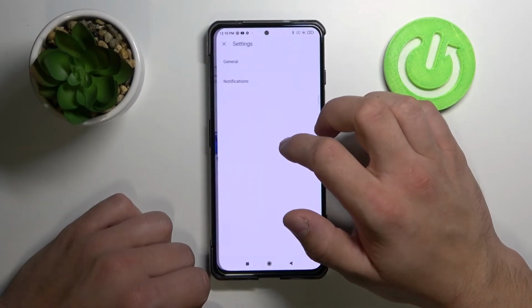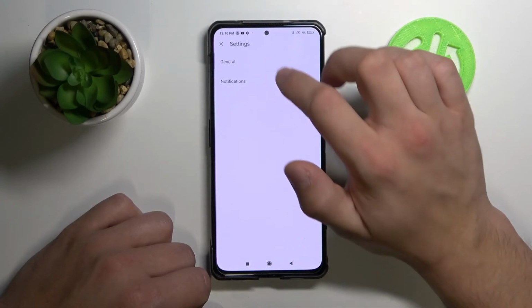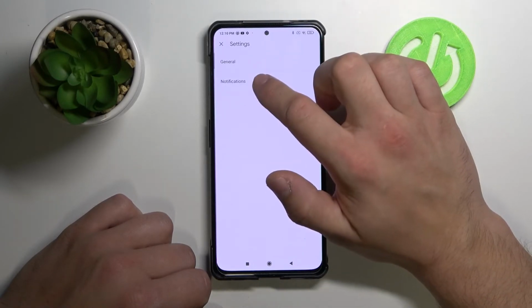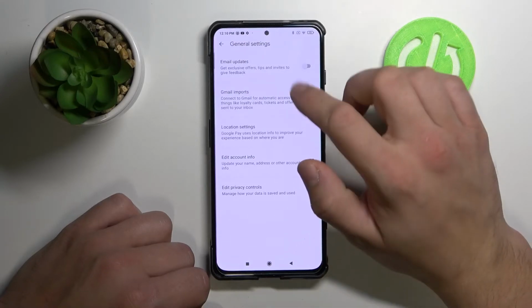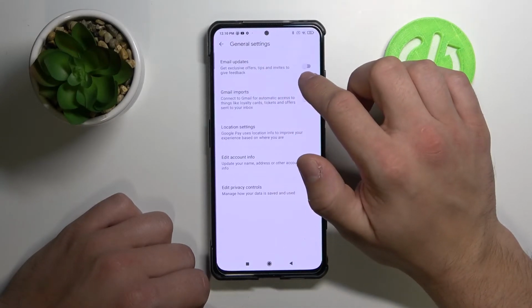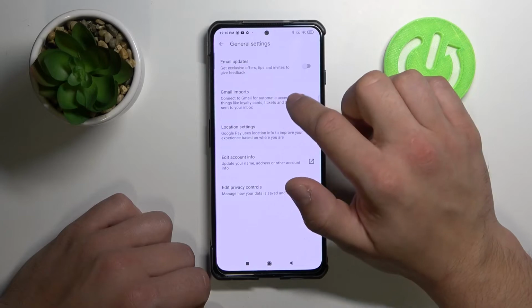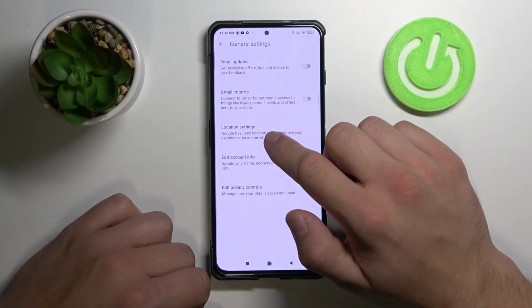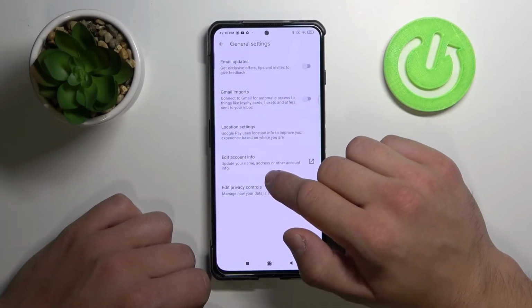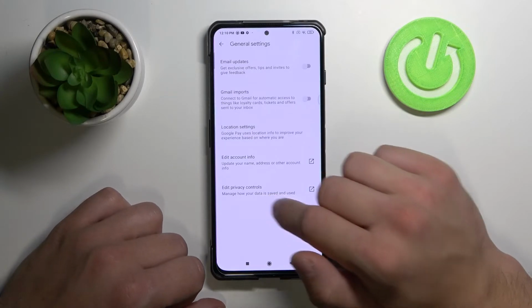and go to settings. In settings, you can see general settings and the notification settings. In general, you can turn on or off email updates and Gmail imports. You can change your location settings and edit account info and privacy controls.